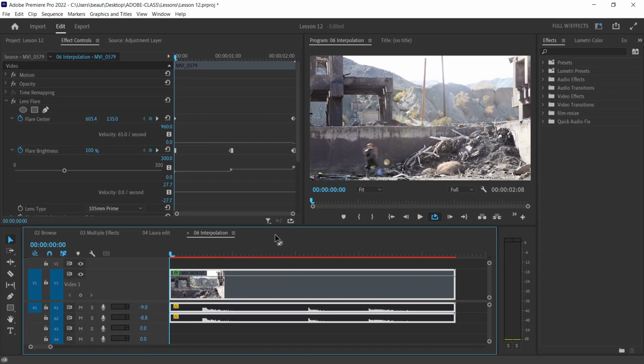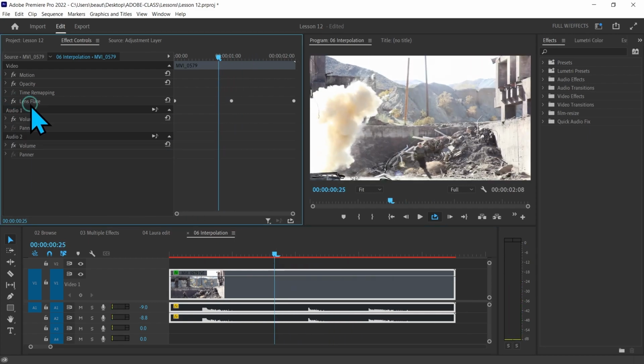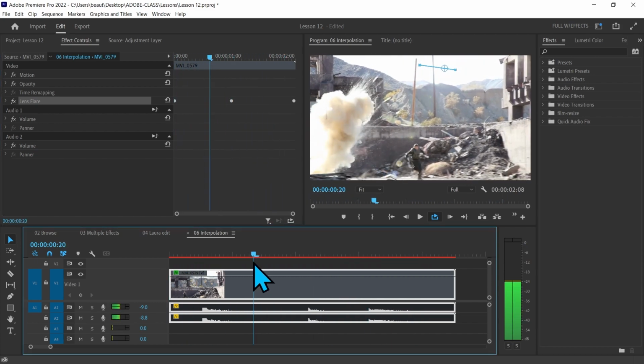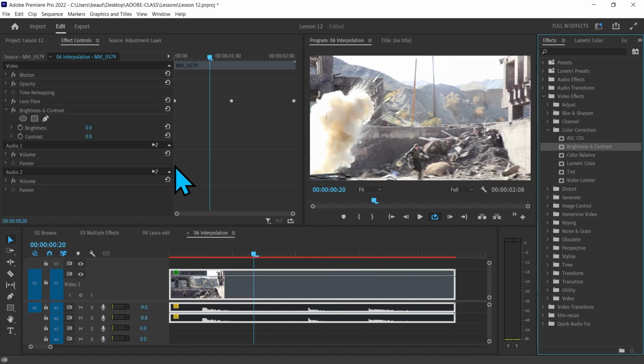Okay, so in this sequence, 06 interpolation, we have a clip that has an effect applied to it, and the effect right here is the lens flare. Let's go ahead and apply another effect. I'm going to find a color correction effect, and I'm going to use Brightness and Contrast.